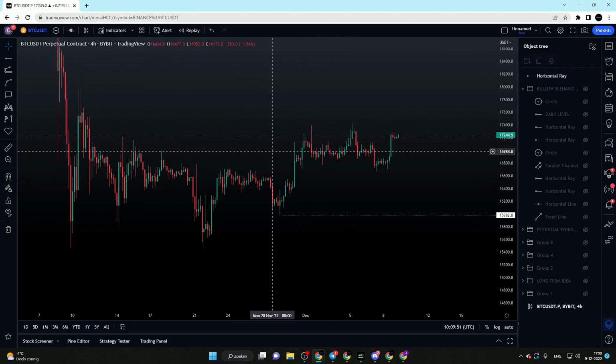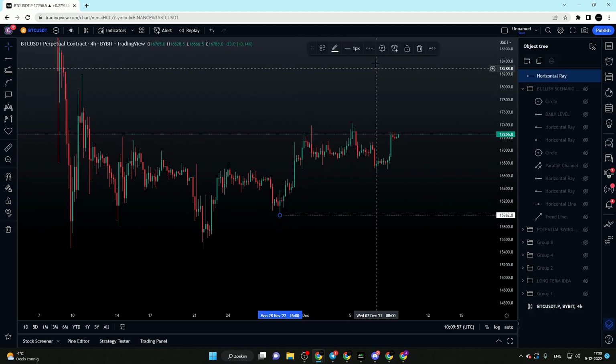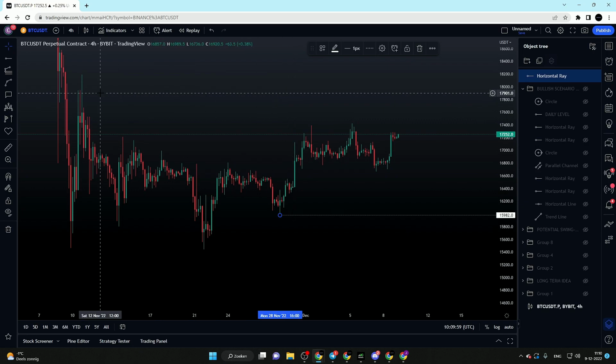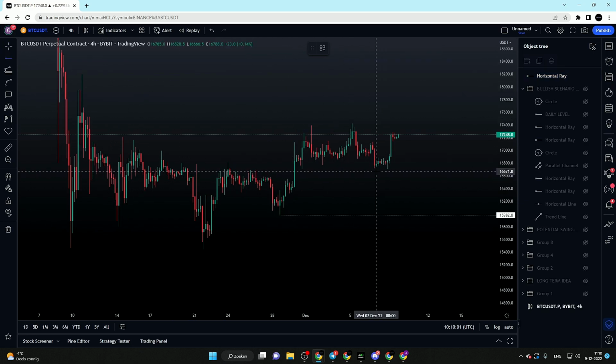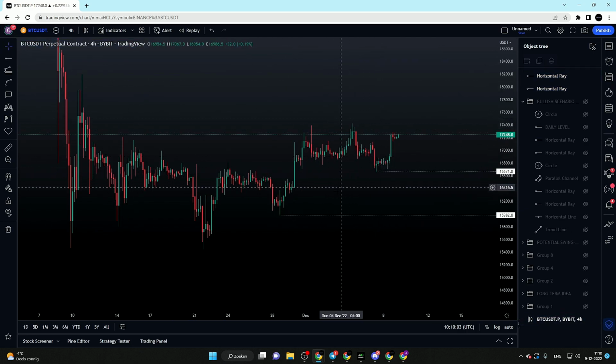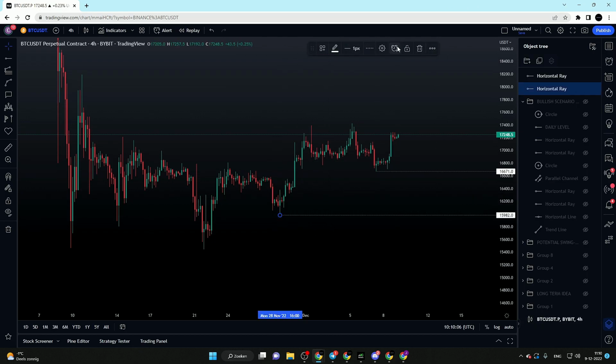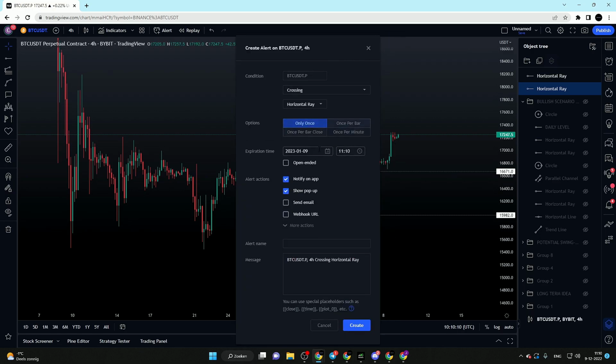Over here, this is definitely nice. When you have this horizontal ray, for example, and you are going out with friends, or you have to do some groceries, or you just want to do anything else, but you have marked out those important levels. For example, these two, I'm just calling different levels right now. You can click on it. You see here this little clock, this little timer. You click on it and you can add an alert. You can send it to your email. You can notify on app.